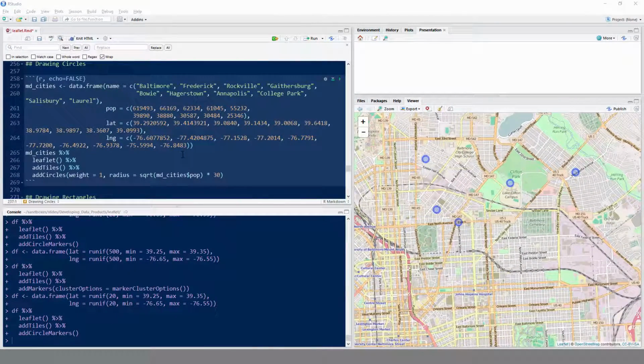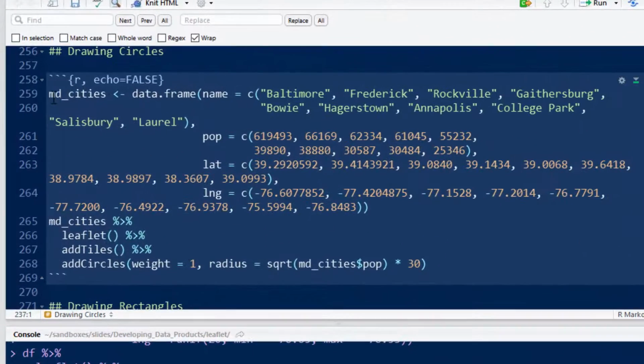Okay, so this is a nice example because it's along the lines of something you might really want to do. Here, what we have is a collection of cities. Their names are Baltimore, Frederick, Rockville, Gaithersburg. These are all cities right around Baltimore. And it gives you the population here, and the latitude and the longitude.